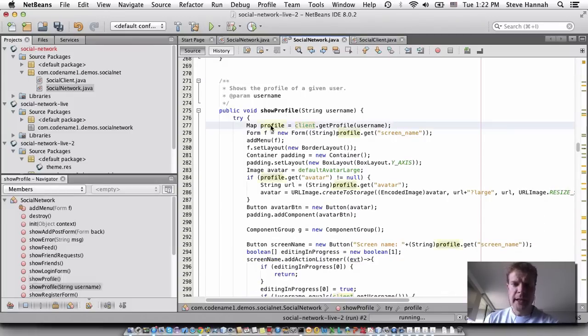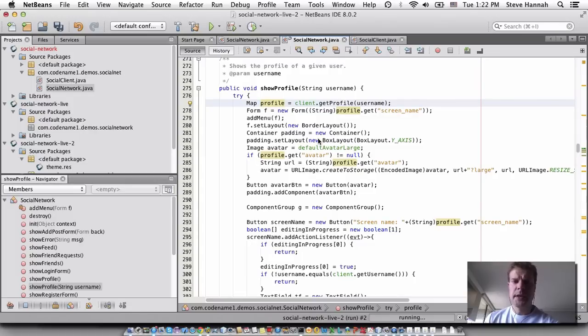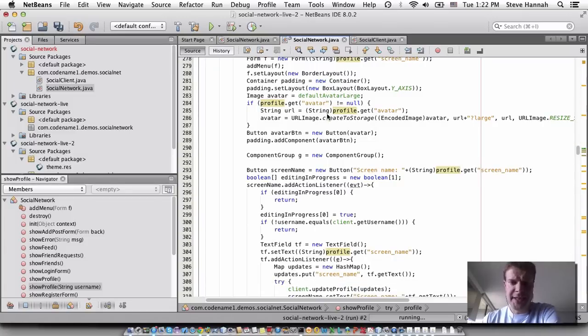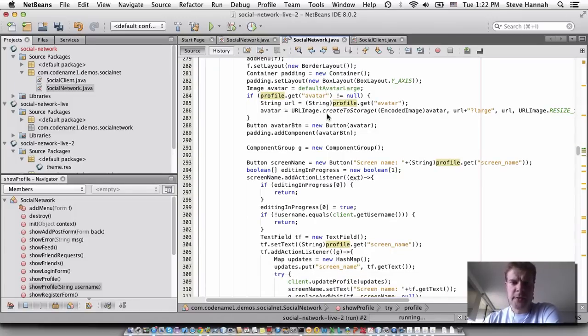Once we've got the profile, it's just a map. We're going to use the screen name to be the title of the form, add the menu. All this stuff is pretty much the same as what we had prior.